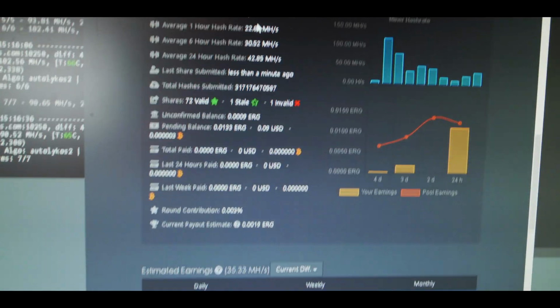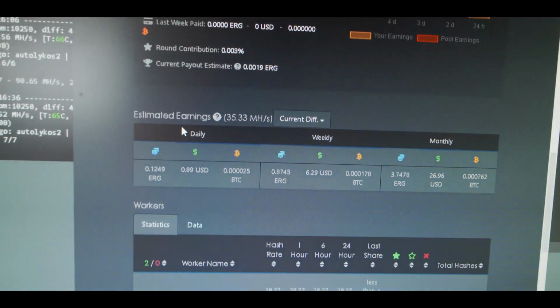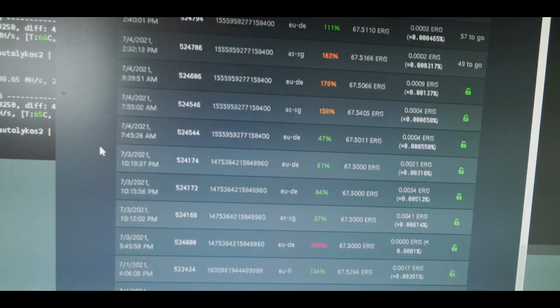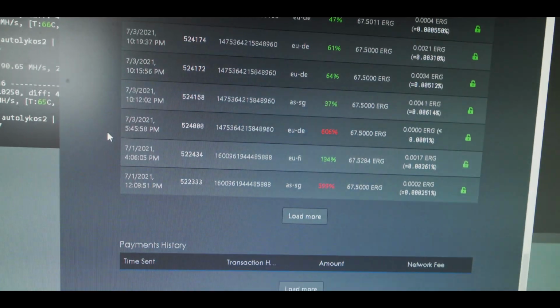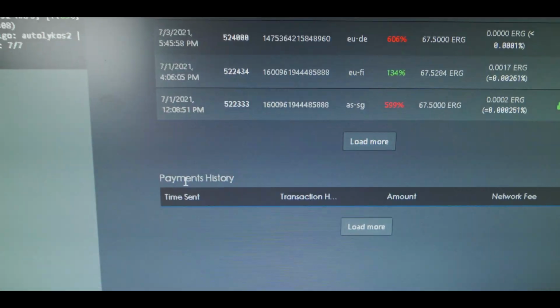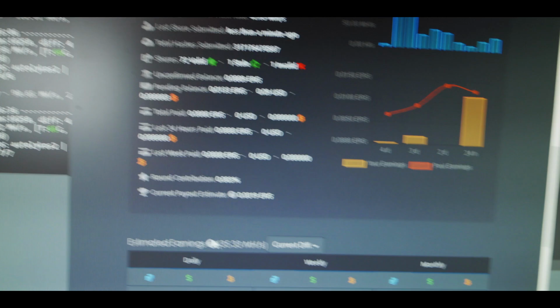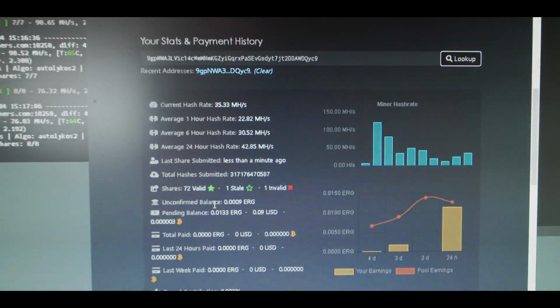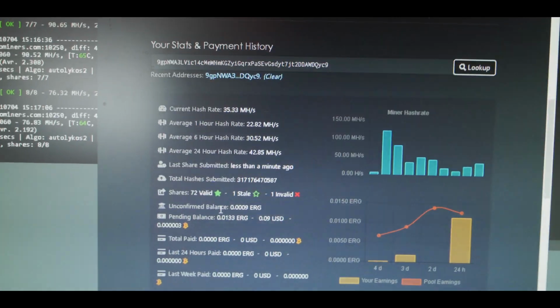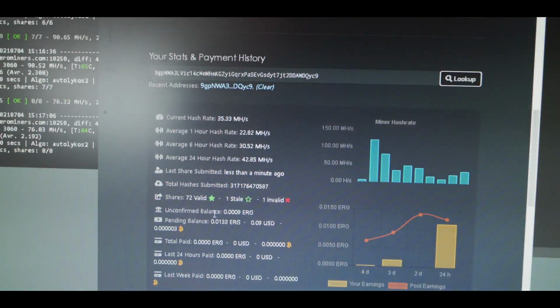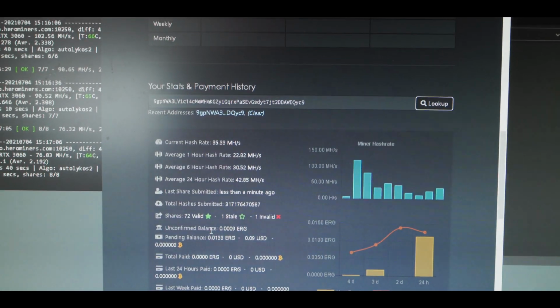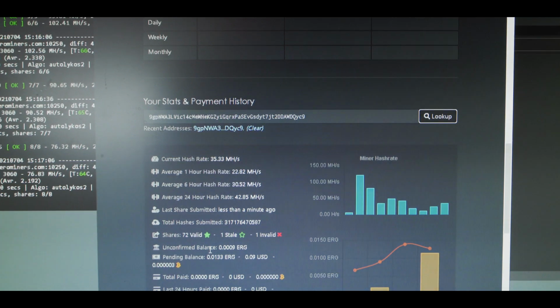You can see your current hash rate, your estimated earnings, your workers, your recent block rewards, as well as your payment history. And if you're not 100% familiar with what it means to mine on a pool like this, maybe you've only used NiceHash before, for example, then I've got a video that I'll link in the description that goes through everything you need to know about mining on a pool and how all of that works. So check that out if you're not familiar.